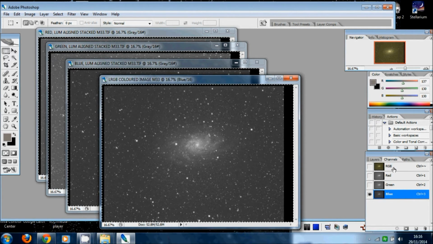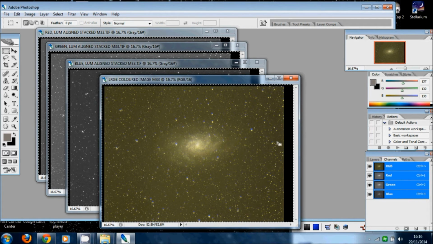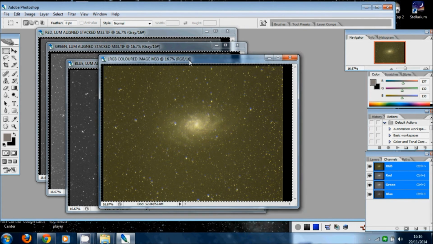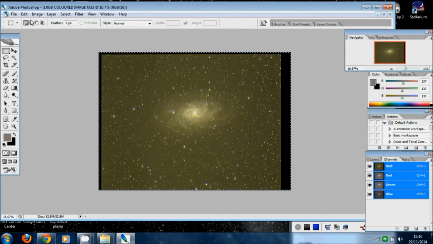Now what we do is we go into the RGB, and now that is the final coloured image. As you can see now, we maximise it. Okay, and that's your coloured image of M33.